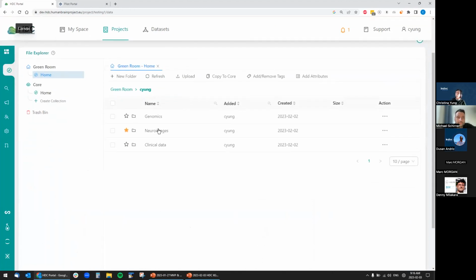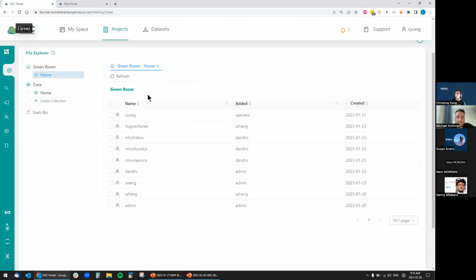This is actually my specific folder, and I've already created other subfolders in order to help organize the data. But because I'm a project admin, I can actually see the folders from the other members as well. So this gives me the ability to move any files from these members if they request it.